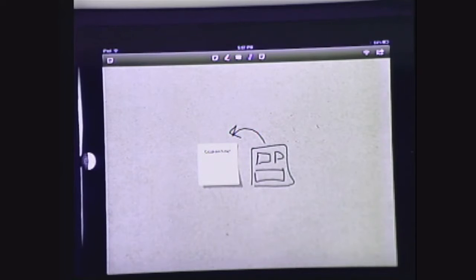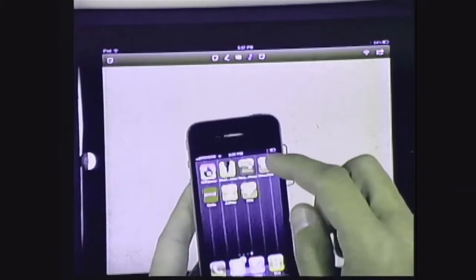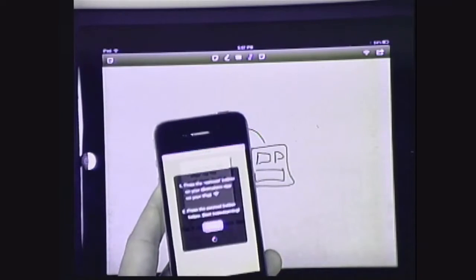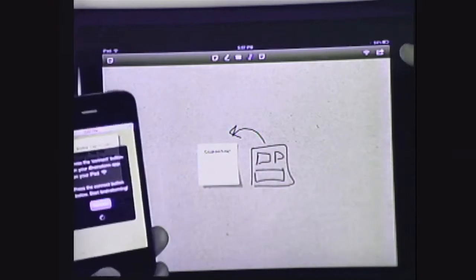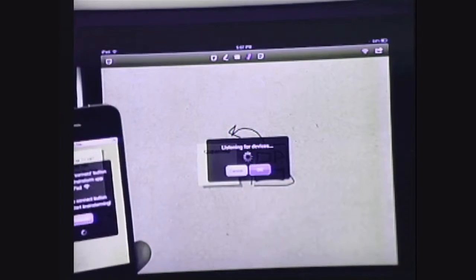But the cool thing is there's an iPhone companion. So what I can do is download the iPhone companion and the iPad application. And so I have the iBrainstorm here on the iPhone. And now it's saying I can connect to this. I can hit this connect button up in the iBrainstorm iPad app.